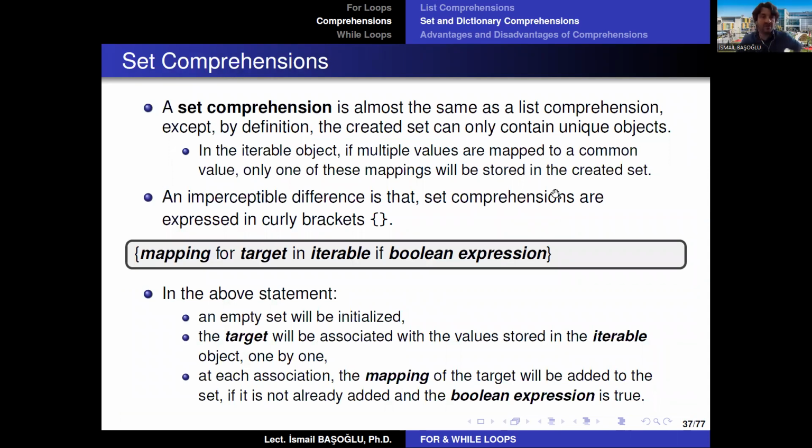Now I will follow with the set comprehensions. Now, what do you think a set comprehension is? Again, it is using a for loop mechanism, but this time for creating a set. It is almost the same as a list comprehension, except by definition, the created set can only contain unique objects, which means if you apply a set comprehension, the only difference is this, please check, the only imperceptible difference.